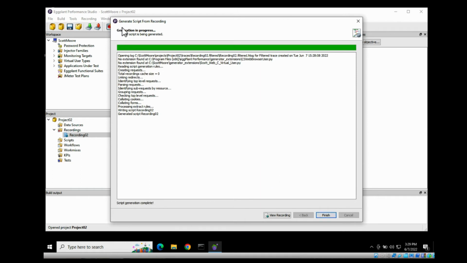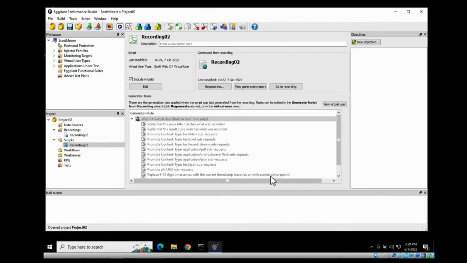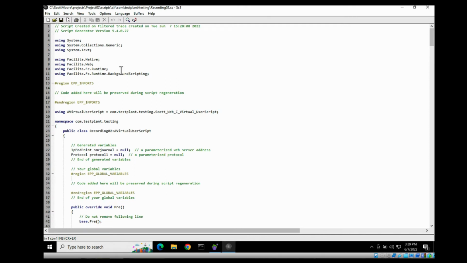Now remember, we created a recording. Now we're taking that recording and we're generating a script with business rules and behavioral rules, and that's what we have now. So let's just actually take a look at what that looks like in the built-in IDE. So this is the equivalent of VUGen in LoadRunner.